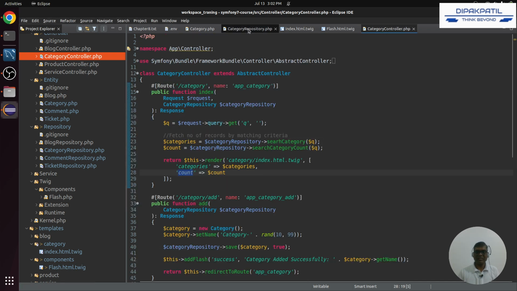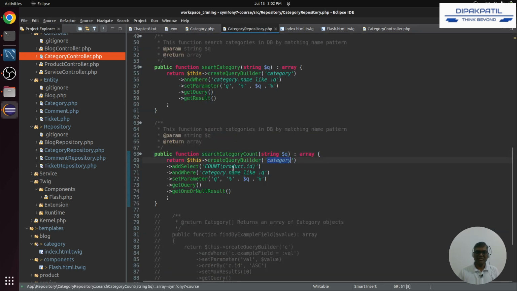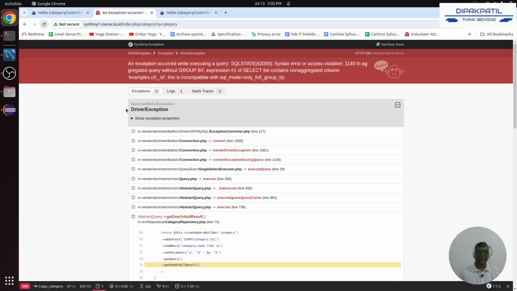Sometimes my keyboard is stuck. My key is stuck. Okay, it's category.com.